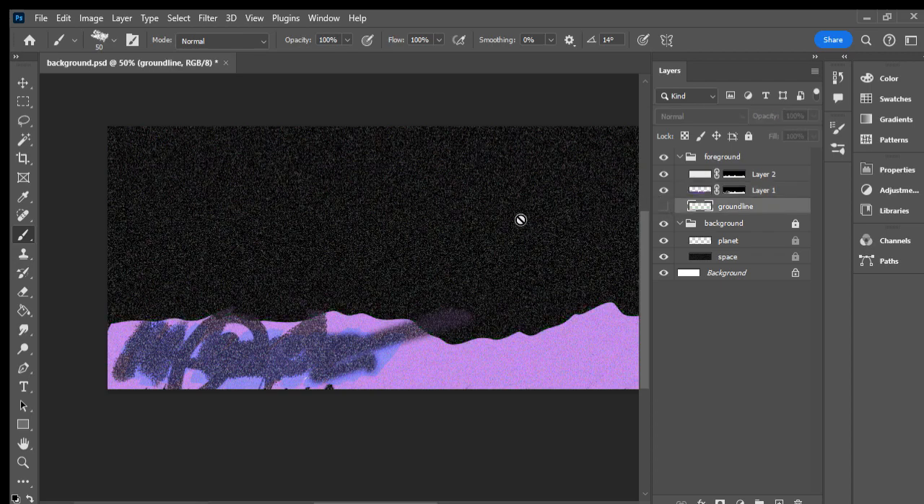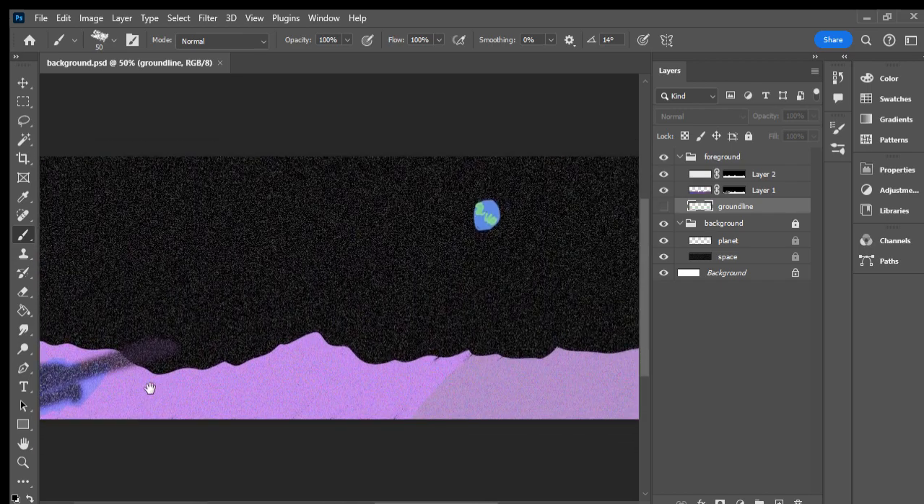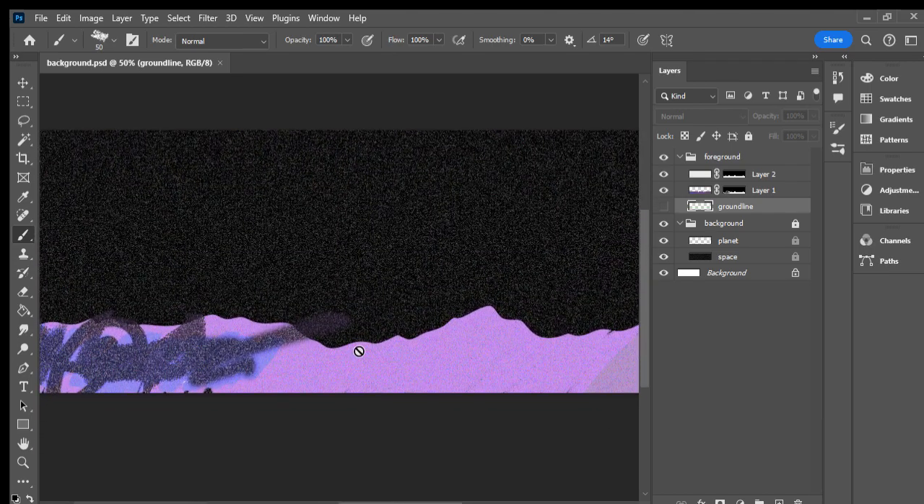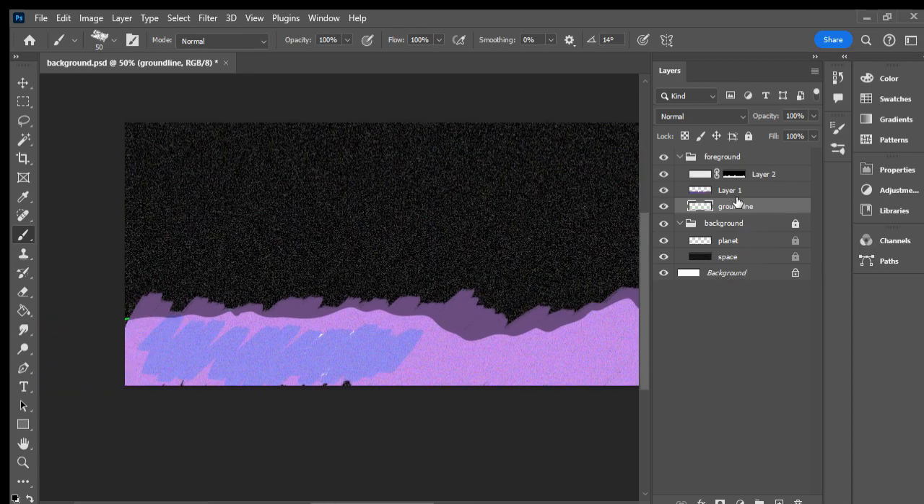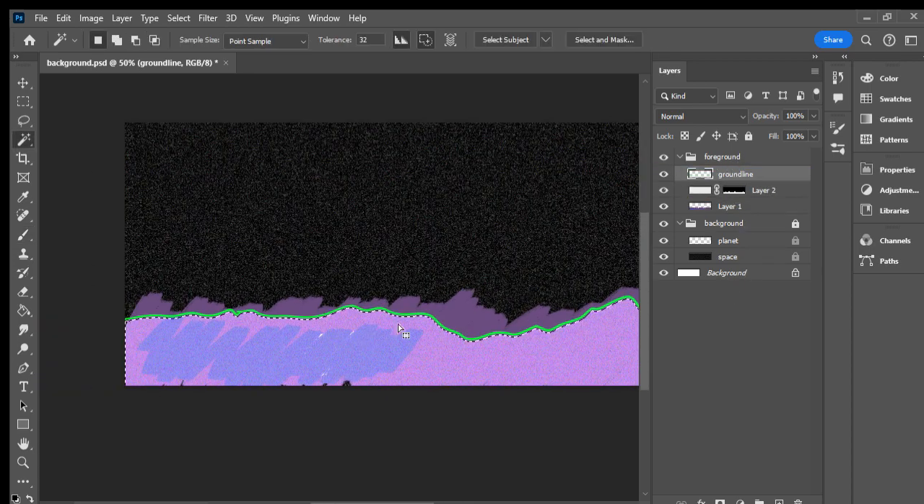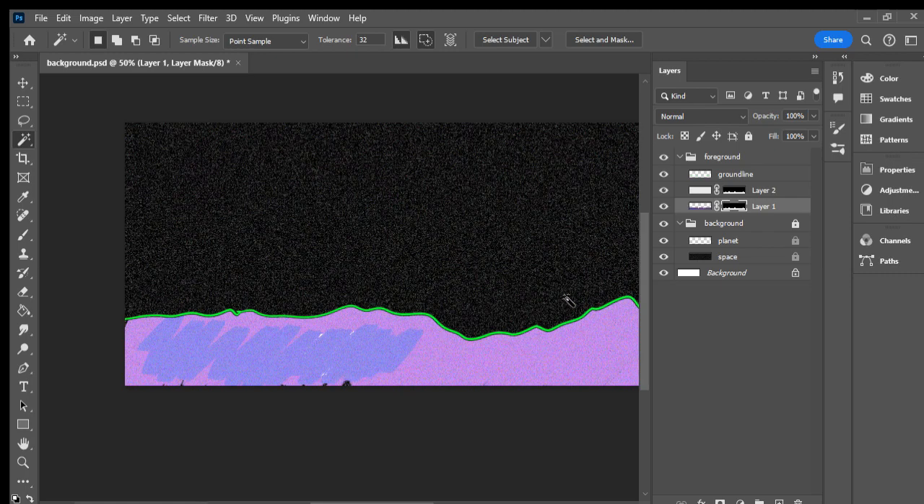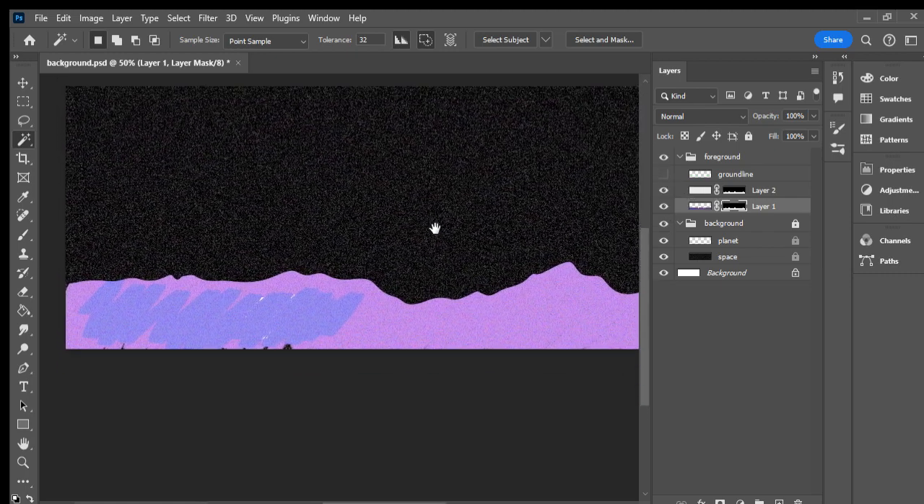Photoshop really doesn't like me today. I'm just gonna save this. This is gonna be my background example. Oh yeah, the mask is messed up. I think I must have been painting the mask. Okay, let's delete this mask. Let's get our ground line back, select that, and then mask again. There we go.